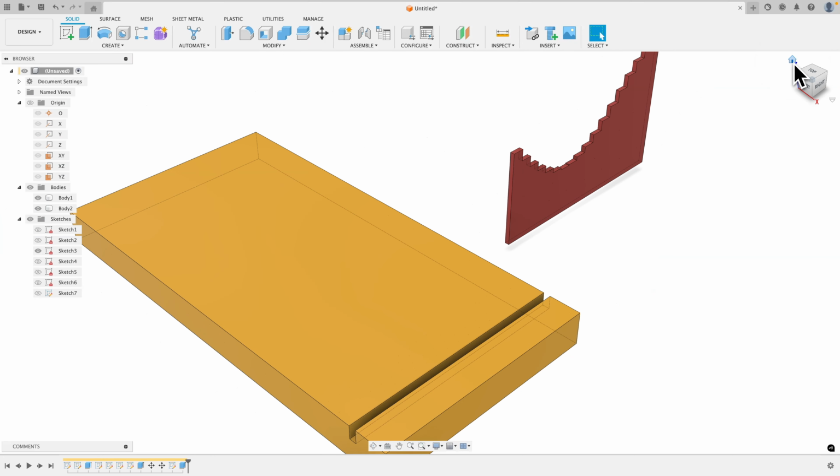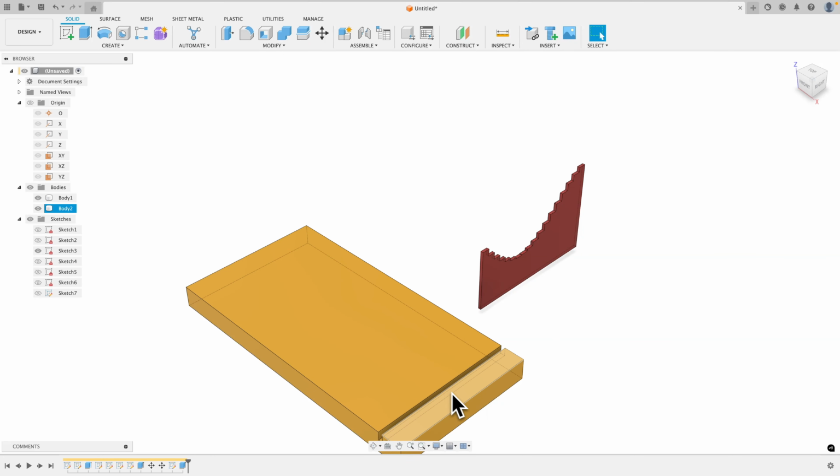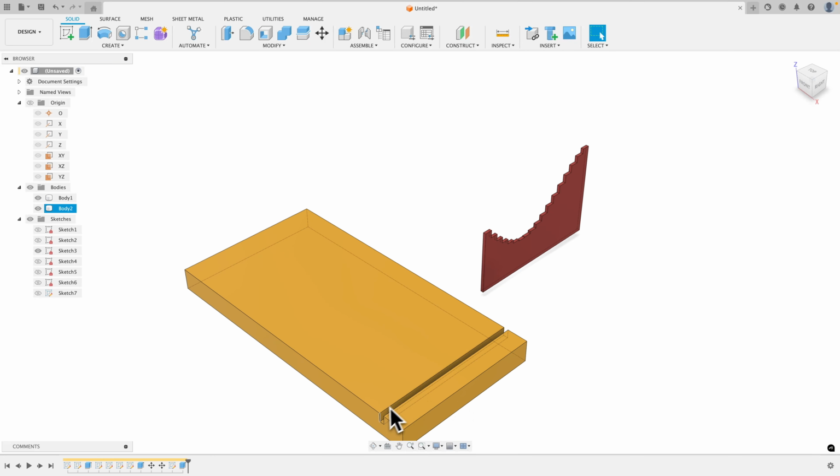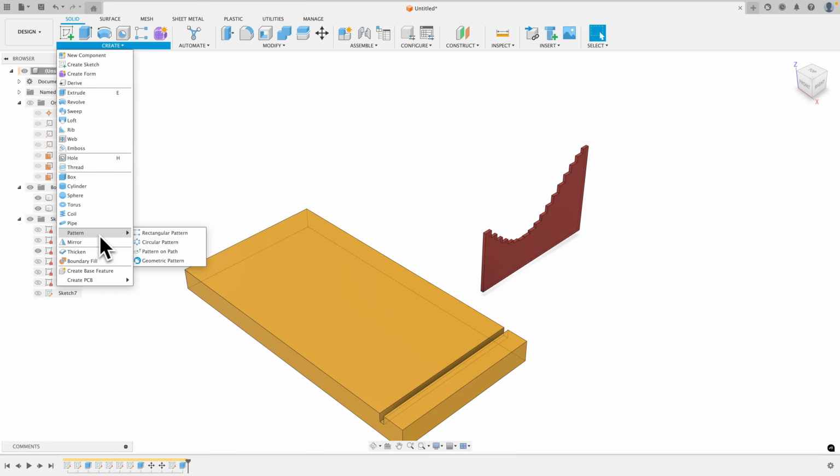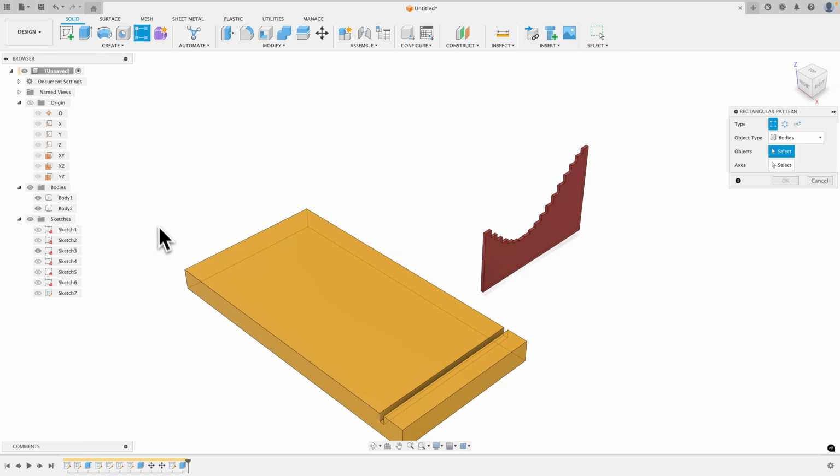So now look at the top. So now we have the first slot. We don't need to do it for each other slot. What we can do, we can repeat it. So what I'm doing, I want to repeat it. I want to make 5 more or 6 more, whatever number. You click on create, you click on pattern, and then choose rectangular one.